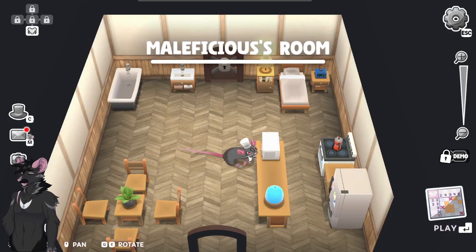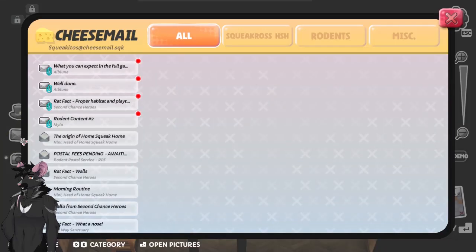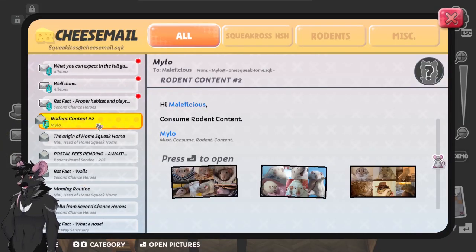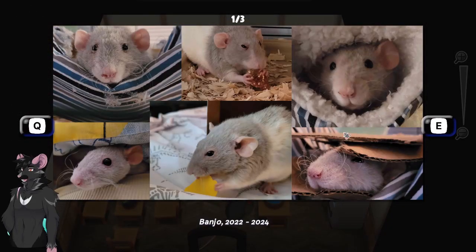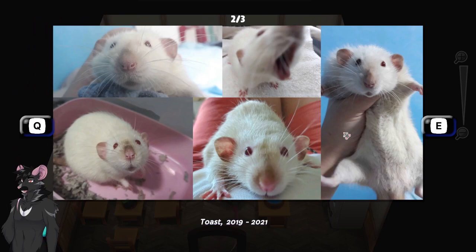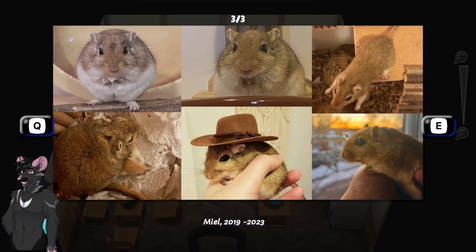So, yeah, now we have some more cheese mail. Yeah, rodent content number 2 from Milo. Hi, Malfishes, consume rodent content. Banjo, 2022 to 2024. Yeah... Rats and mice are not particularly long-lived, unfortunately. Toast, 2019 to 2021. And Meal, 2019 to 2023. This looks more like a hamster, but I'm not certain.